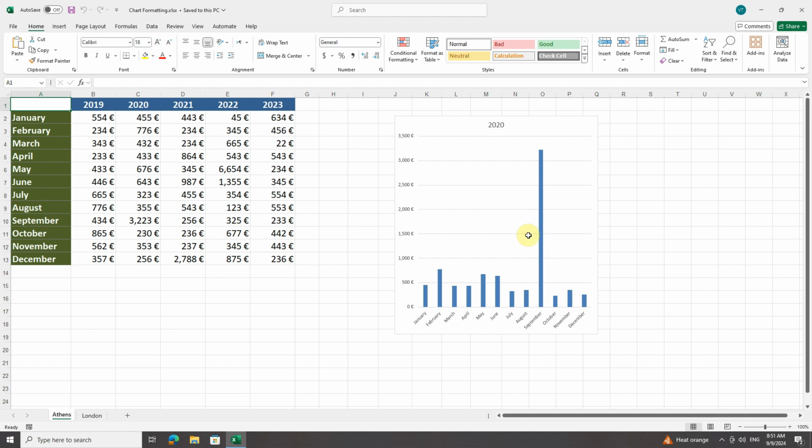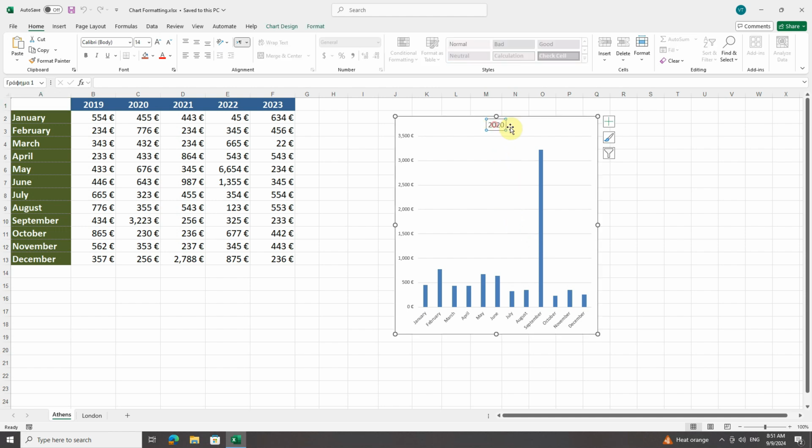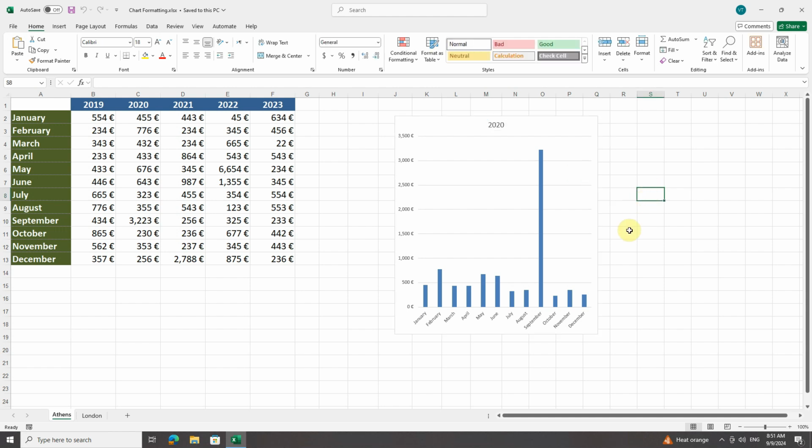For example, the chart title is visible in this chart. I might want to remove it so that it is not visible at all. Notice that the legend of the chart is not visible. I might want to add it to the chart. In this lesson, I will show you how you can add or remove chart elements and how you can change the chart type. I will start with the chart type.